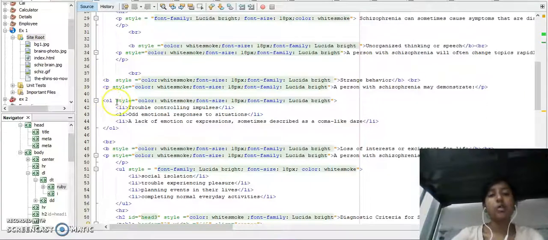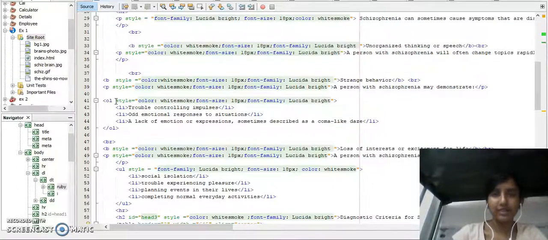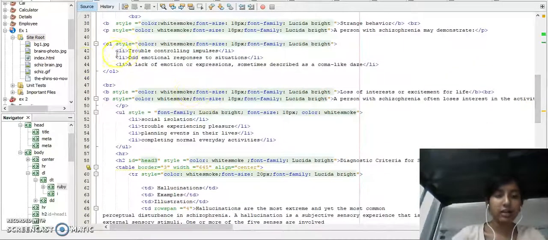Next is the OL tag. OL tag is nothing but the ordered list tag. Ordered list tag lists the text or sentences or anything that you want in the form of an order. That is, it can be either 1, 2, 3 or in Roman numerals or in ABC, anything, but in the form of an order. And it has this subtag called LI, which is nothing but the list tag, which accompanies every single ordered list and unordered list tag.